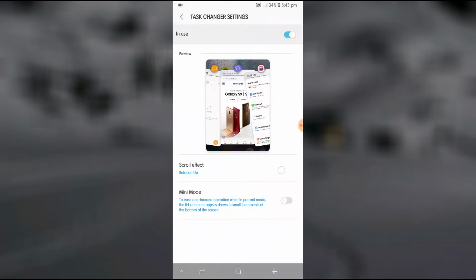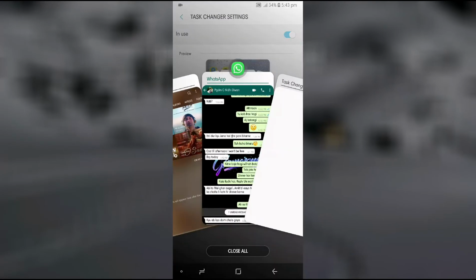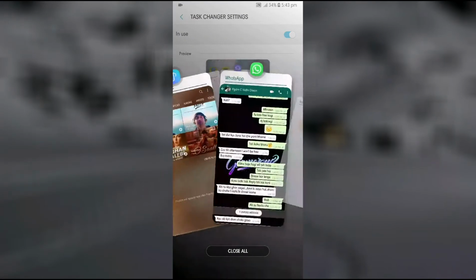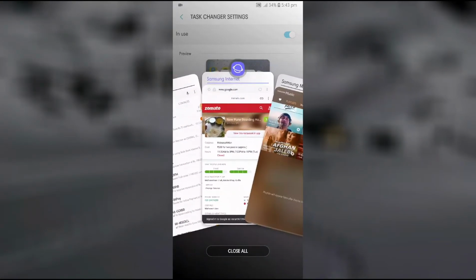And the other one which is there is rotation down. It is similar, but the only thing is now the multitasking app will look like the cards are coming from lower and lower. It's the same circle.